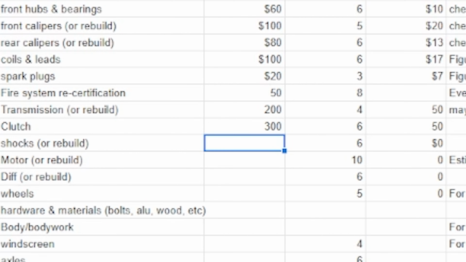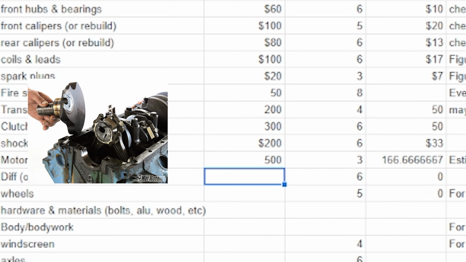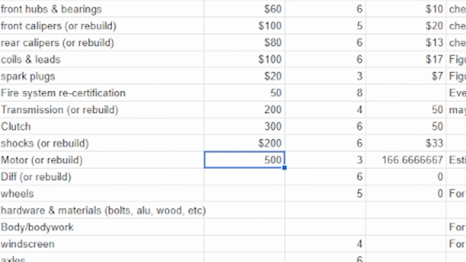Shocks or rebuilds, I don't know, let's say 200 bucks, $50 each, and they last you 6 races. Motor, man, I don't know, let's say 500 bucks, right? It's Lemons, and you're crappy at building motors, so it lasts you only 3 races. Or let's say 4. Easier math.